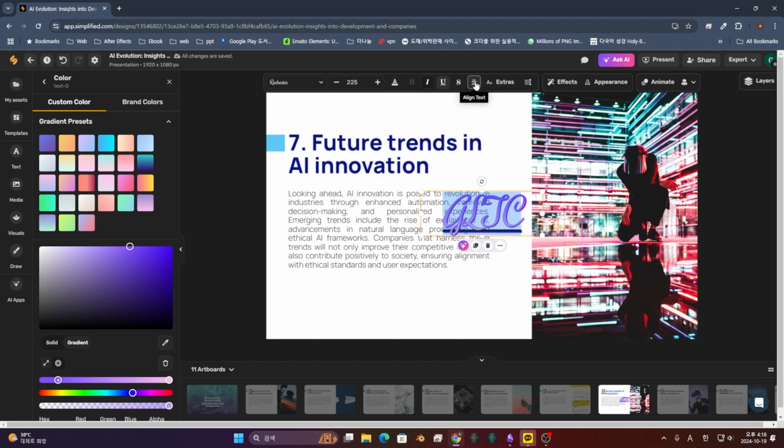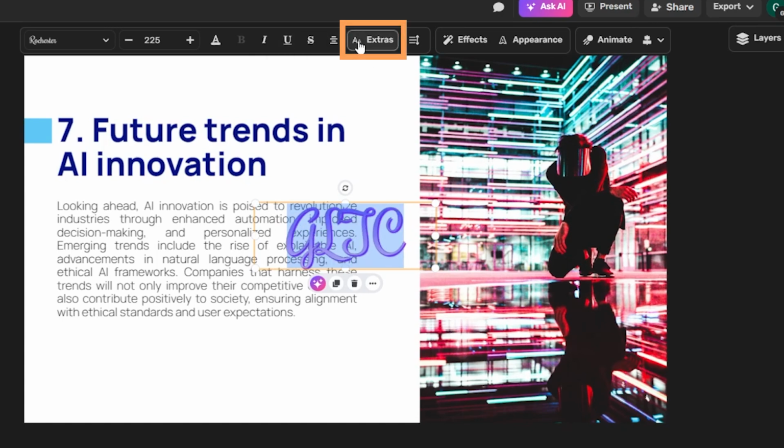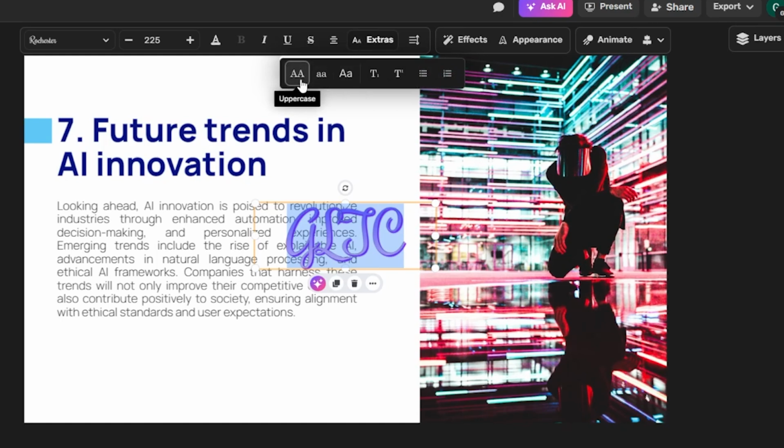And you can also change the alignment of the text. Press on this alignment, and you'll be able to choose from right alignment, justify alignment, left alignment, and middle alignment. Okay, then also there's extras. If you press on this, there'll be extra tools such as all capital uppercase, all lowercase, and title case. There's also subscript and superscript. There's also bullet list and ordered list. So if you want to use one of them, you can just press on extras.